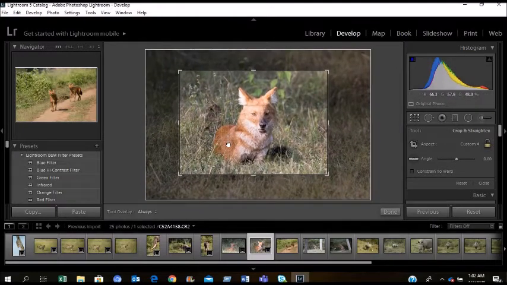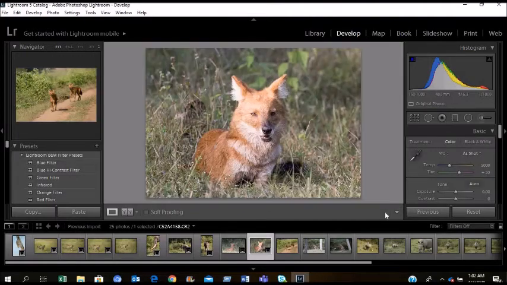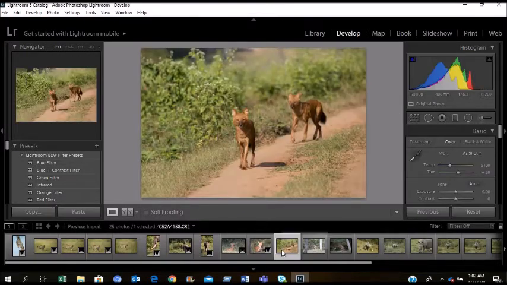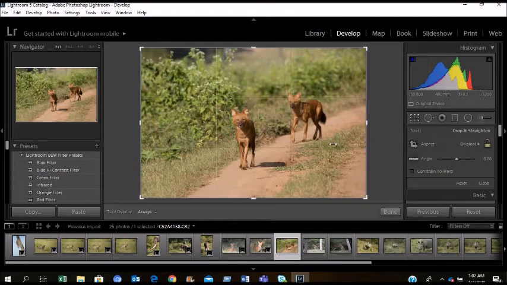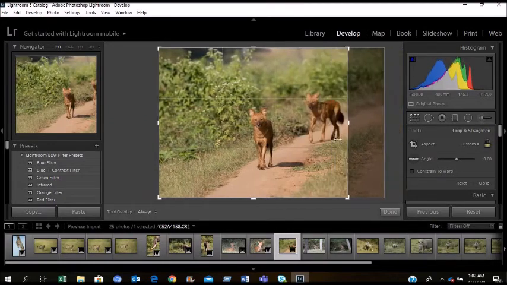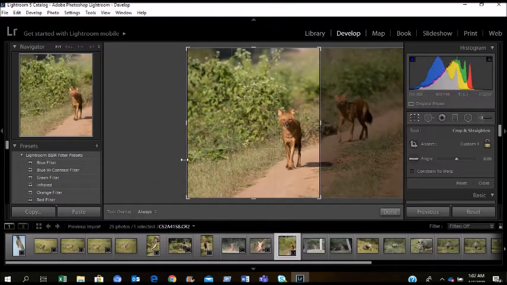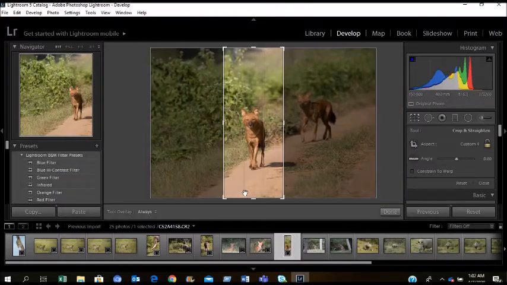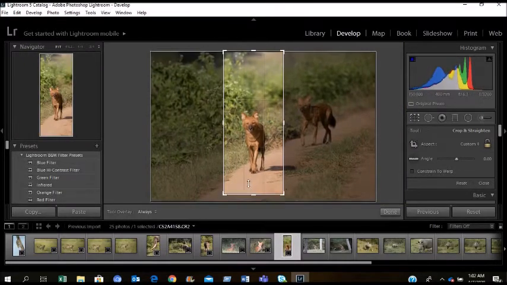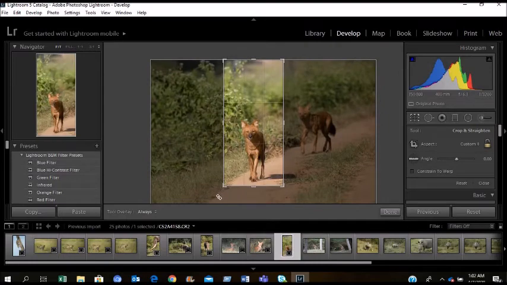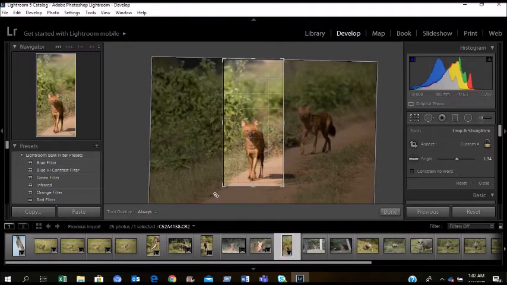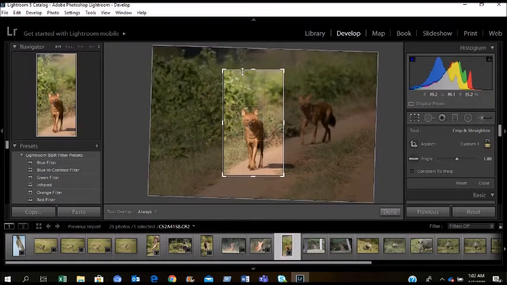But generally, the other way it looks more interesting. I don't know. It's just how I feel. Here it's okay. You can do several options. You can completely cut off this dog. Have only this dog. Cut the bottom off, and there you go.